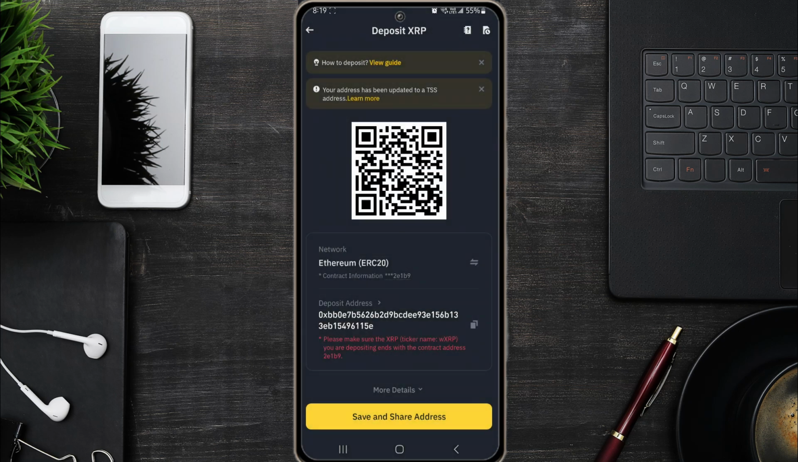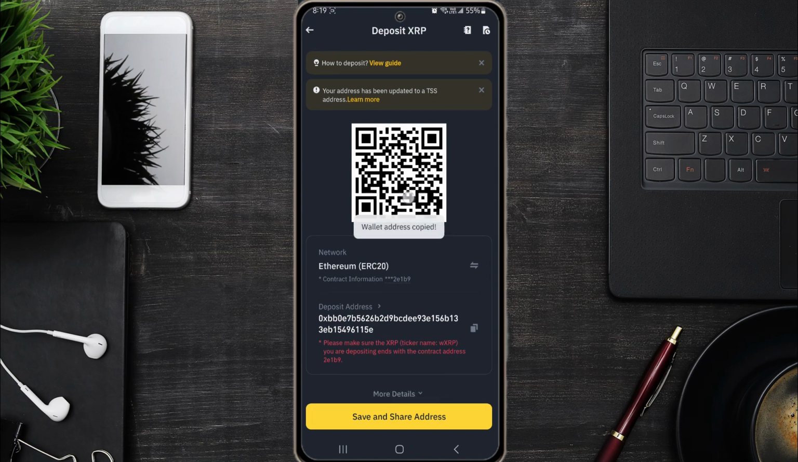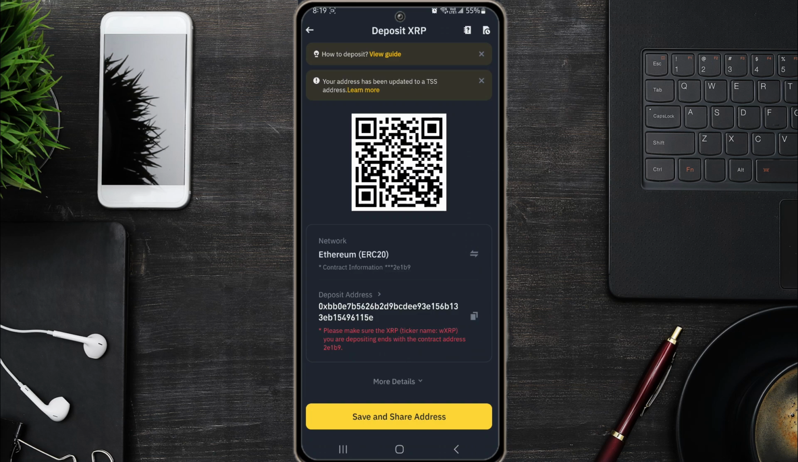After that, you can see here is your wallet address. You can copy it and send it to anyone. Otherwise, you can scan this QR code and receive your XRP coin on your Binance wallet. So this is how you can find your XRP wallet address on your Binance app.